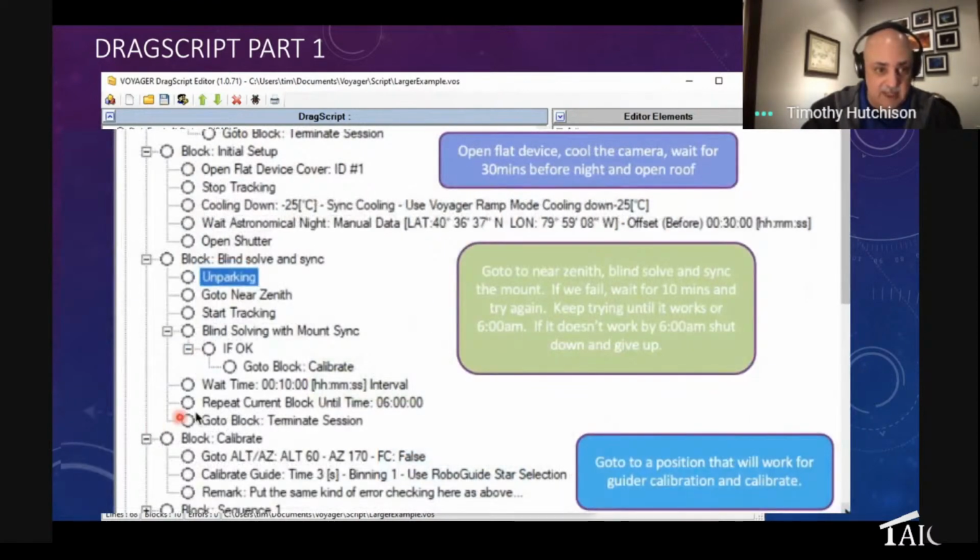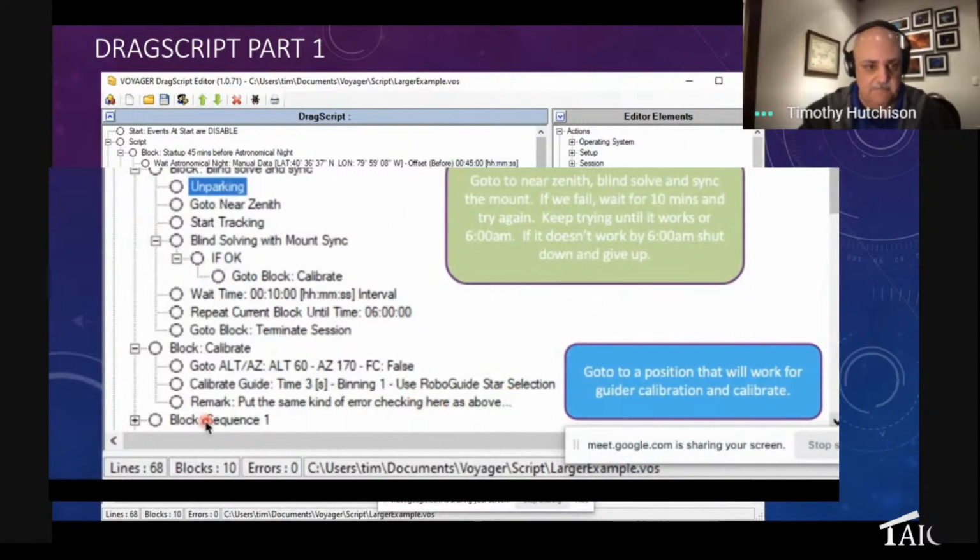And then, if that passes, we'll jump down here to calibrate, where we're going to calibrate the auto guider. Now, I don't do this every night, but you can. And so I just wanted to throw this in there and show it to you, but we'll go to a certain place in the sky that's appropriate for guiding, and just tell Voyager to calibrate the guider. I use PHD2 to guide here in Pittsburgh, and I use TheSky out in New Mexico. So, it interfaces with both of those for guiding and others as well.